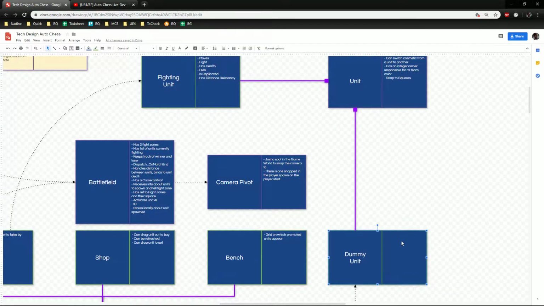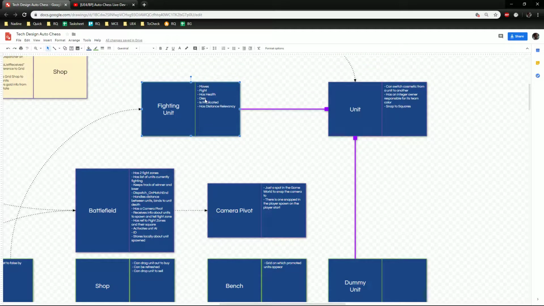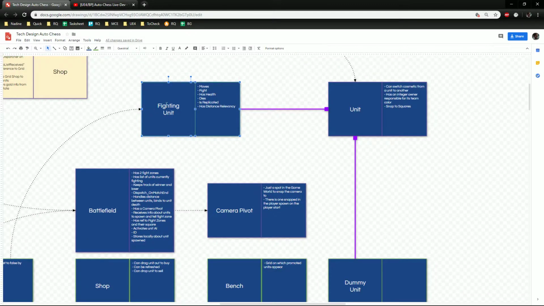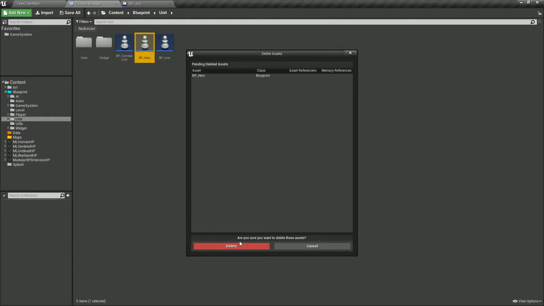What has the dummy unit? It has nothing more. So we might not even need to create the dummy unit for now. We can just use the unit if the dummy unit doesn't have any extra property from the parent class. And we're going to need a fighting unit, which is going to have AI and stuff like that. So let's create a child blueprint of this, which is going to be called BP fighting units, or combat units rather. I'd rather like that name, and we're going to switch the name here, combat units, like this. And we're going to get rid of hero for now.